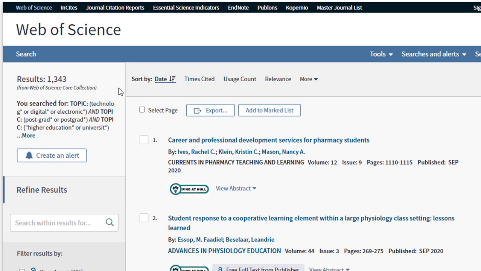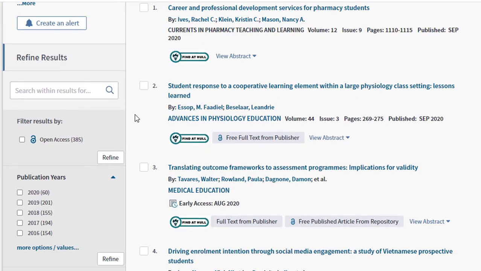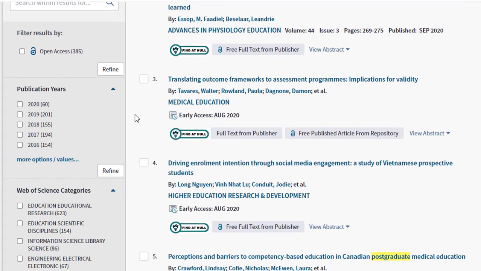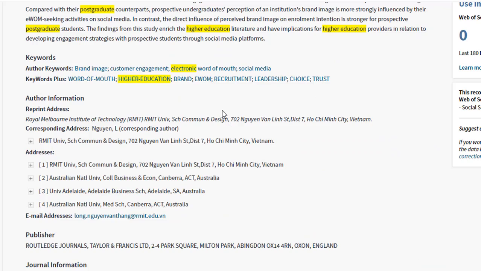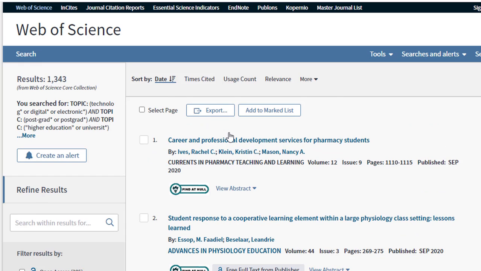And as you can see, I've got 1,343. Everything in Web of Science is already peer reviewed, so you don't need to worry about adding any additional filters. You can add a language filter on here as well. And again, very similarly, we have a list of results. We can click on the titles of any of those that we're interested in. And again, we can identify key terms and read through the abstract. We get links here to the full text, various links, and we also have the Find at Hull button as well.